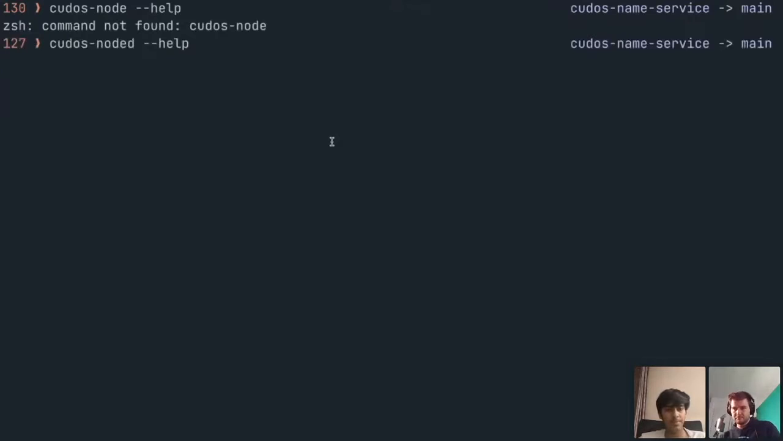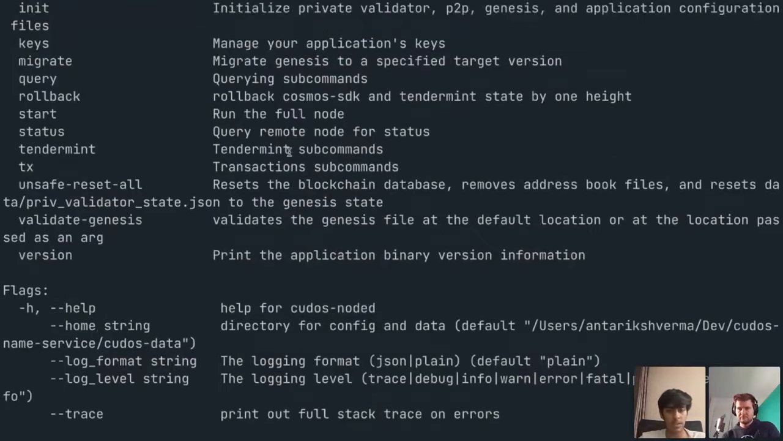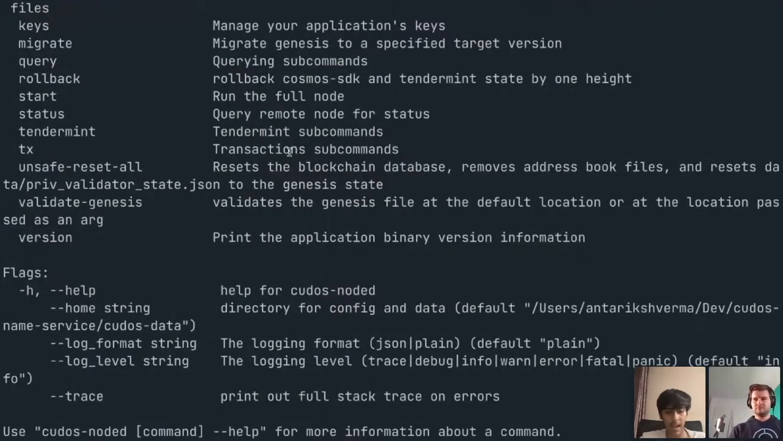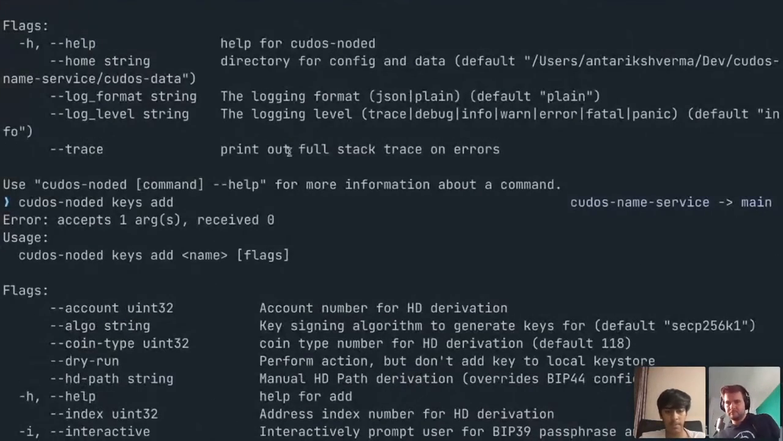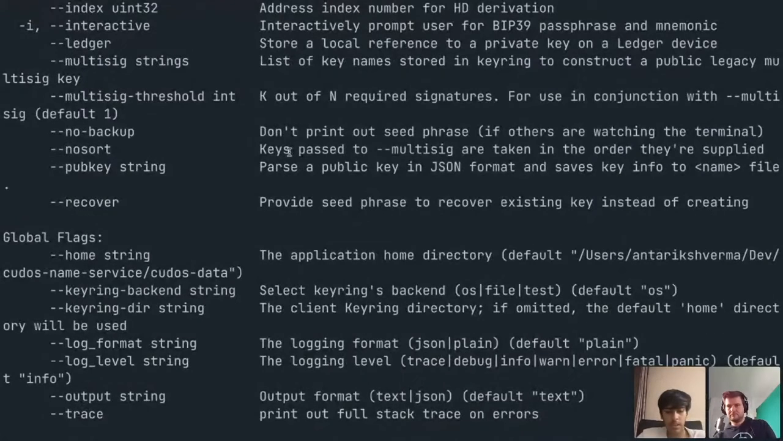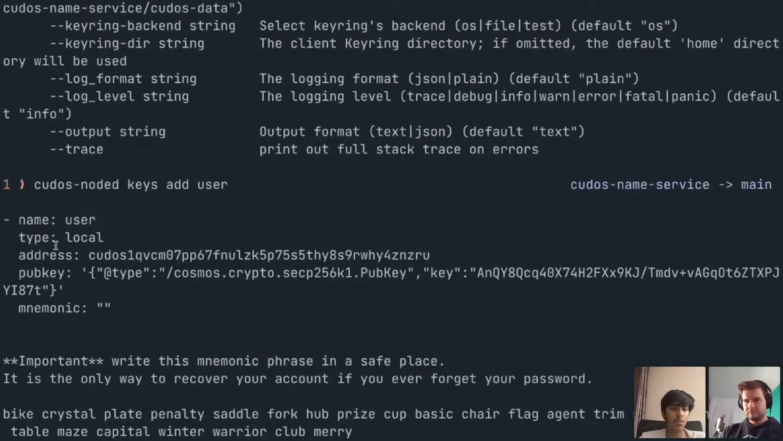you say Kudos Noded, Kudos hyphen noded. You then go ahead, you say keys add, and then you give a name. You can give any name. Keys add user. Once you do it, it generates a standard Cosmos SDK address for you.